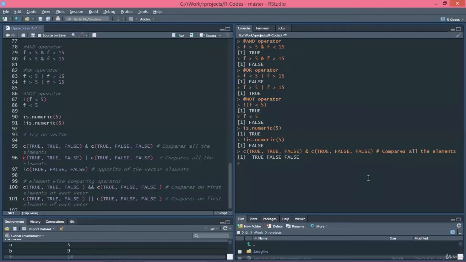Now let's compare two vectors using the double AND and double OR conditions. We'll be comparing every element of both vectors using the double AND and double OR operators to check element-wise comparison. So first, the two vectors are true, true, false and true, false, false.